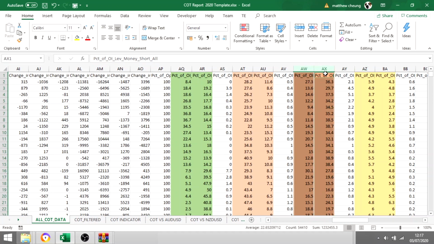So the lev money, which is the hedge funds, and then you have the other reportable, which are basically other reportable participants in the market, which we don't really care about. Go ahead and highlight those cells that I've identified here, so you'll have the exact same format as me. There'll be the columns AQ AR, AT AU, AW AX, AZ BA.